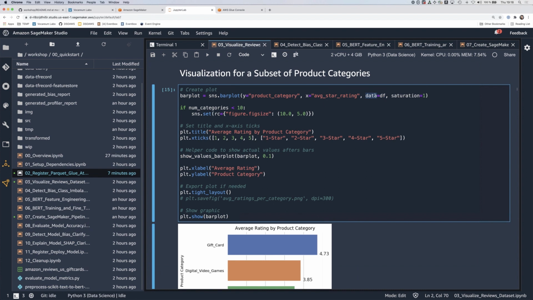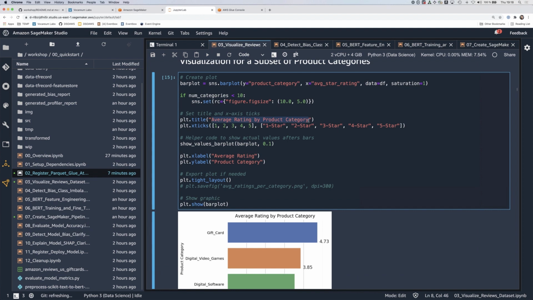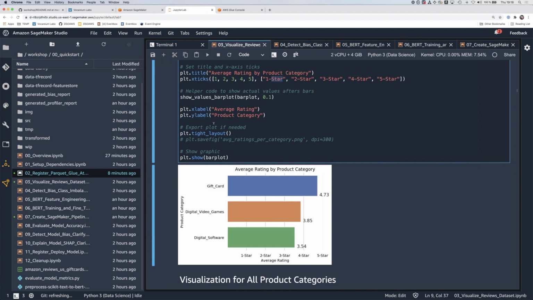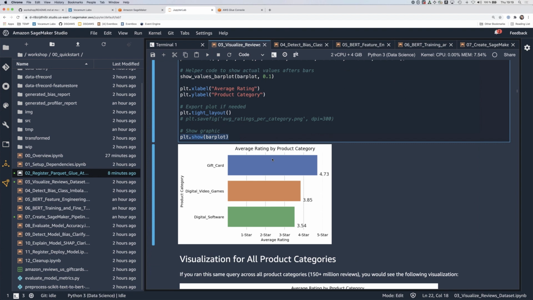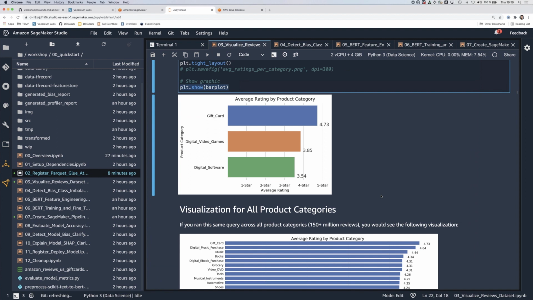And then I can, for example, add a couple of extra pieces of information like the title for the plot and the ticks. Those are basically the markers here on the x-axis, and say label it as a 1-star, 2-star, etc. Putting in additional labels, and then I can do the show on the matplotlib, and you can see here the visualization coming up. And we do it here for the 3 categories just to be quicker in generating those visualizations.